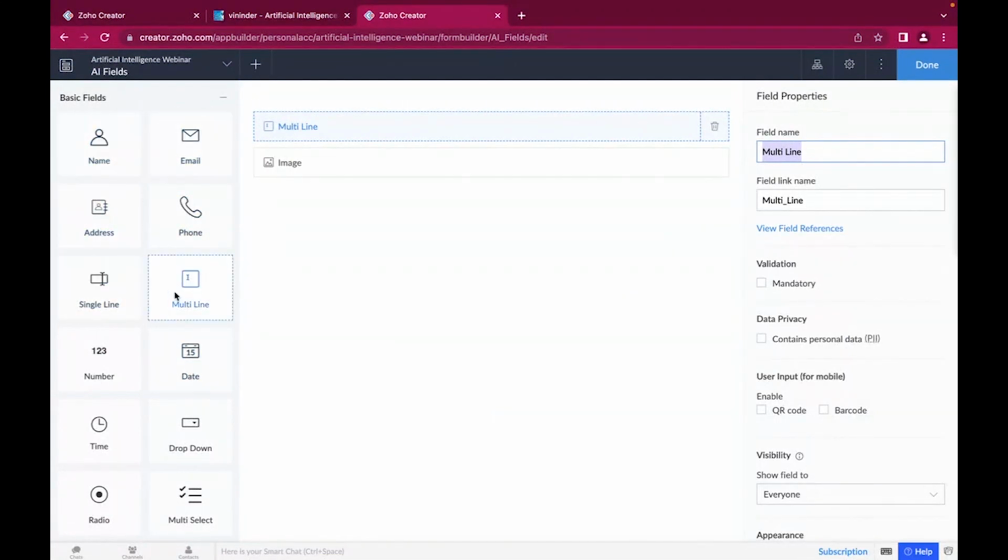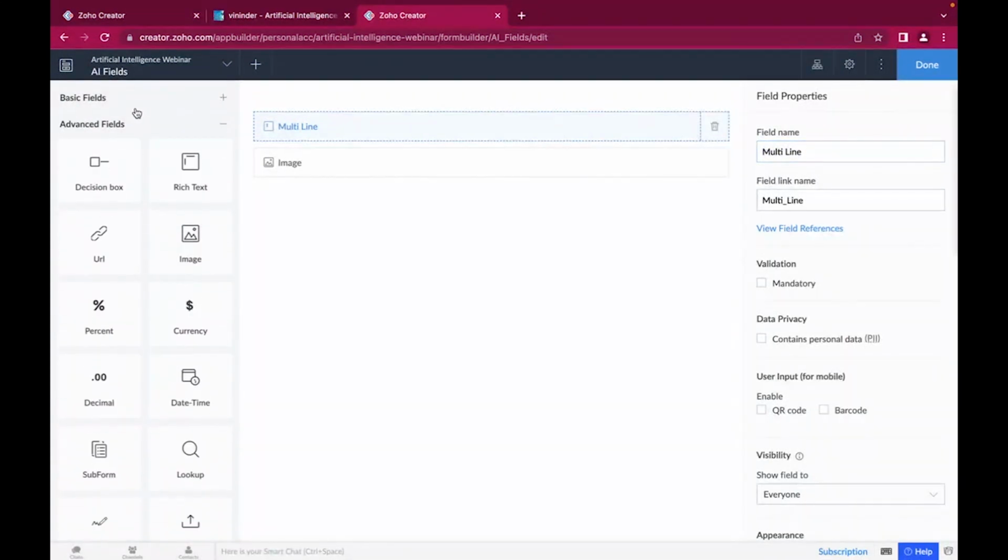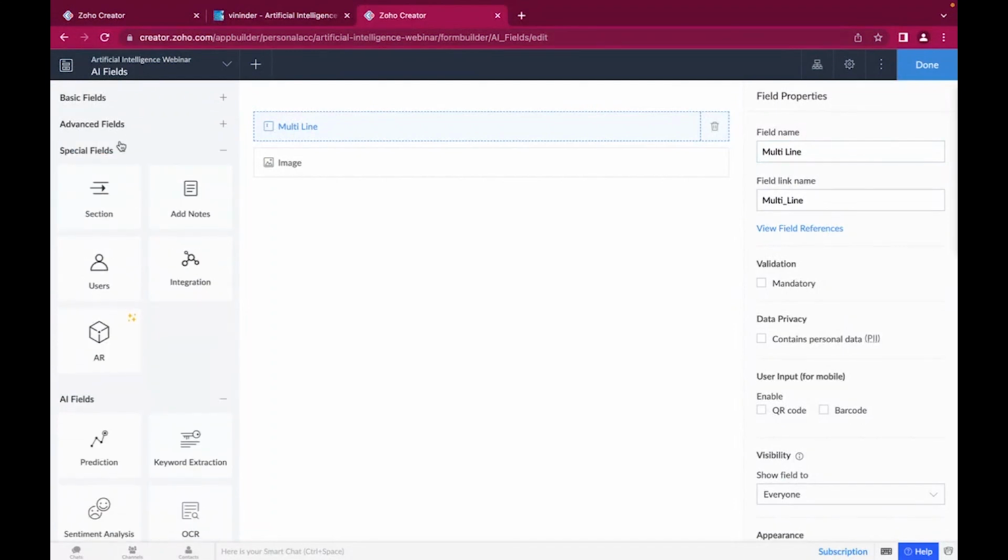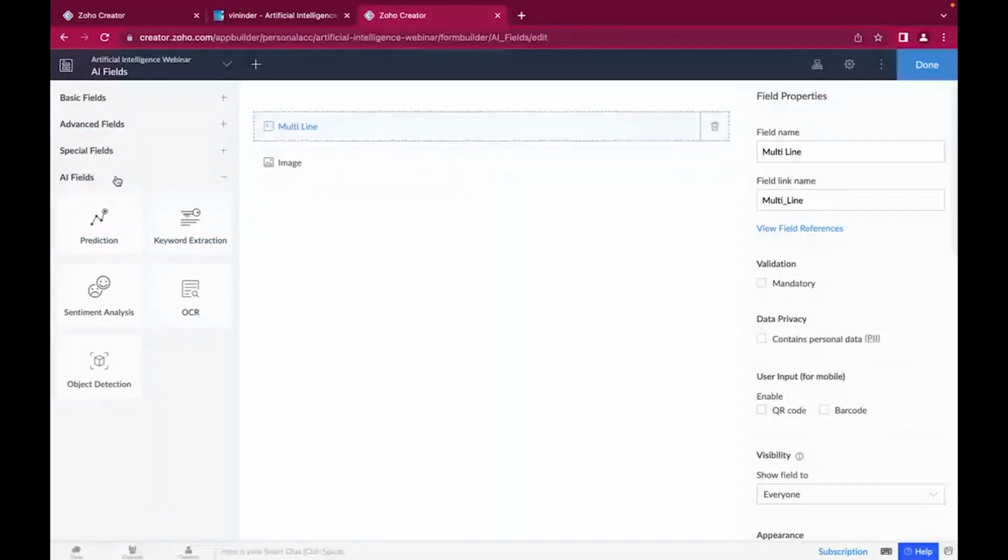And all the different fields will be listed at the left side palette, that is the field palette. And here we have a set of basic fields, a set of advanced fields, special fields, and finally we have the AI fields here. All the fields here will be working on models at the back end. So the model should be trained first, which we will be seeing in the upcoming slides. Once a model is trained, a particular field can be used based upon the trained model.